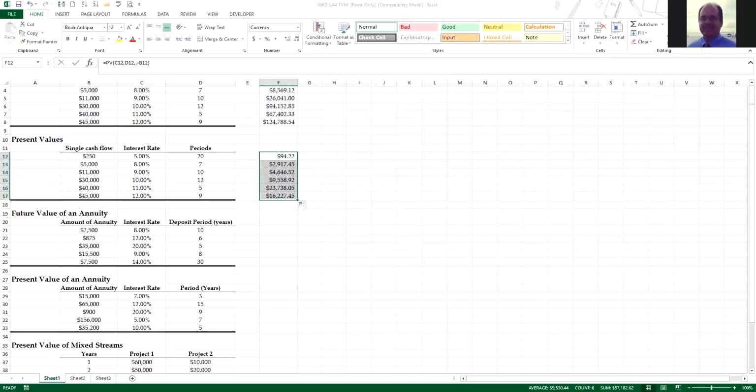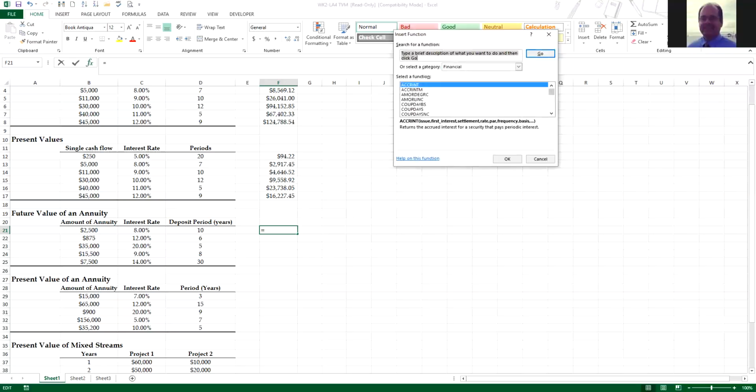Now for an annuity, we're going to apply the same process, except we're going to input a little bit different numbers. Once again, we're figuring out the future value, so we're going to open that up. That dialog box will come open. So we're looking for future value.